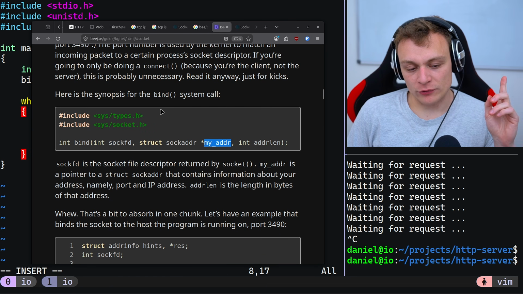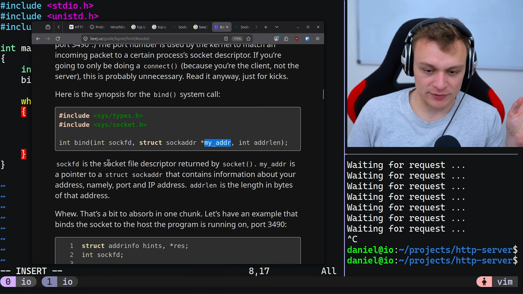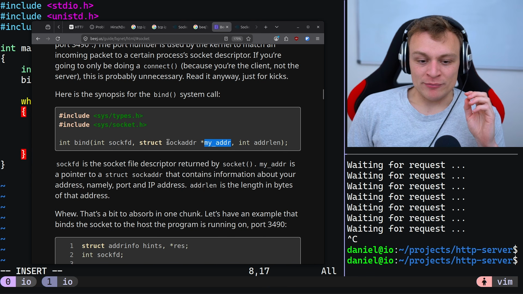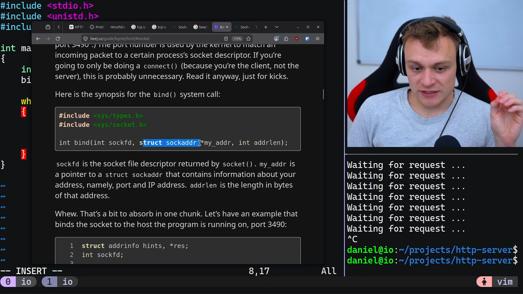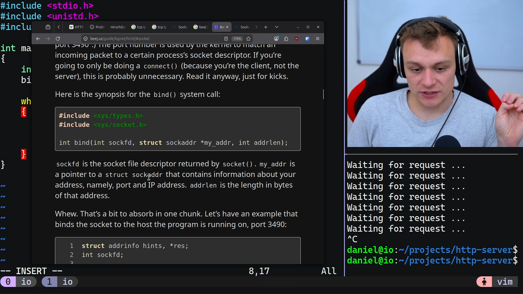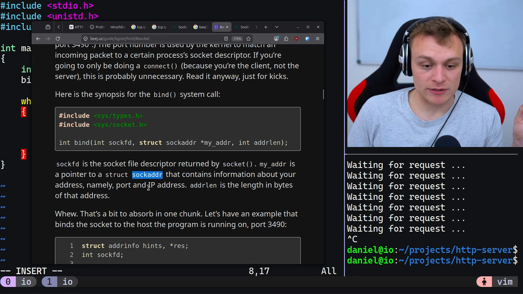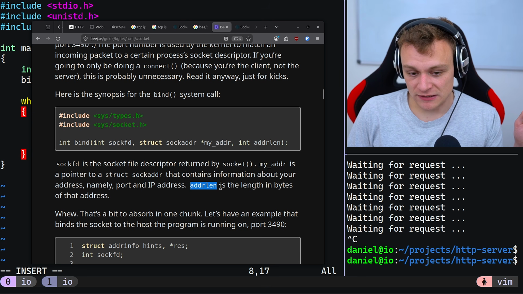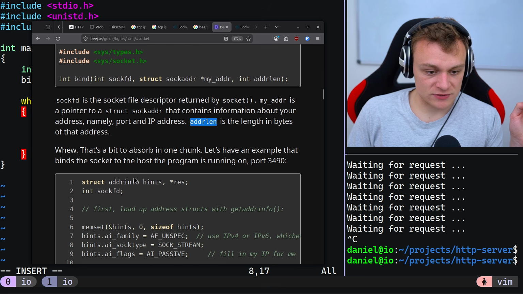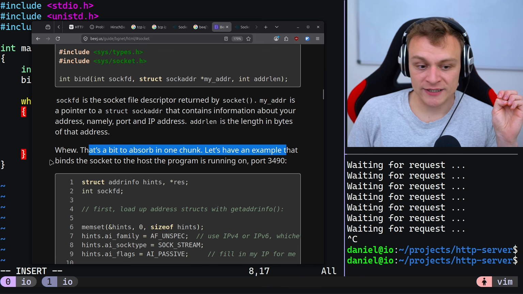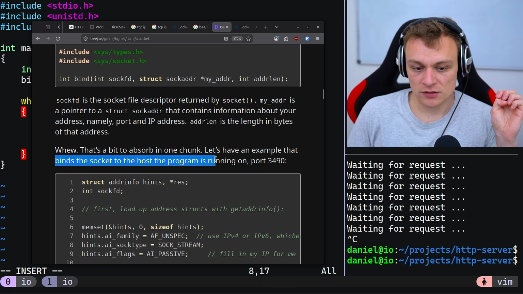And I remember from reading this guide in the past, or from somewhere, I don't know exactly where, that we should not create the socket address structure manually. My address is a pointer to a struct socket address that contains information about your address, namely port and IP address. Yeah, exactly. That is what I just meant. Address length is the length in bytes of that address. That's a bit to absorb in one chunk. Let's have an example that binds the socket to the host the program's running on.